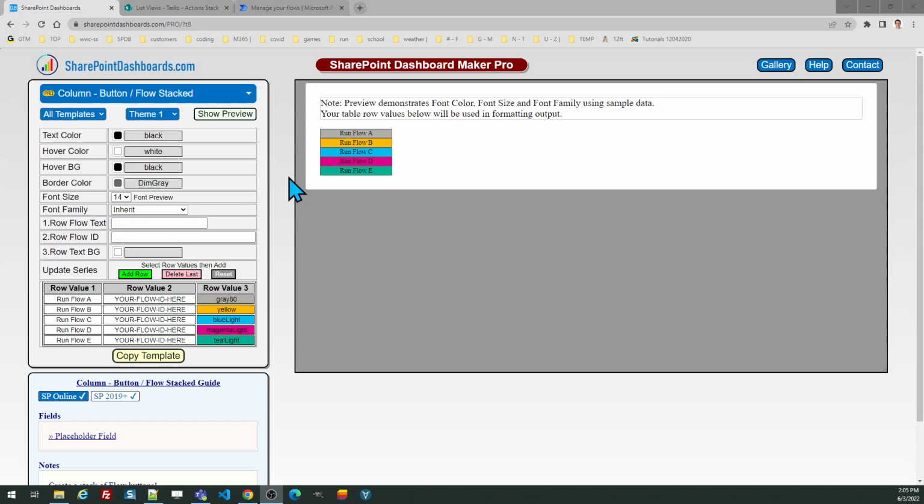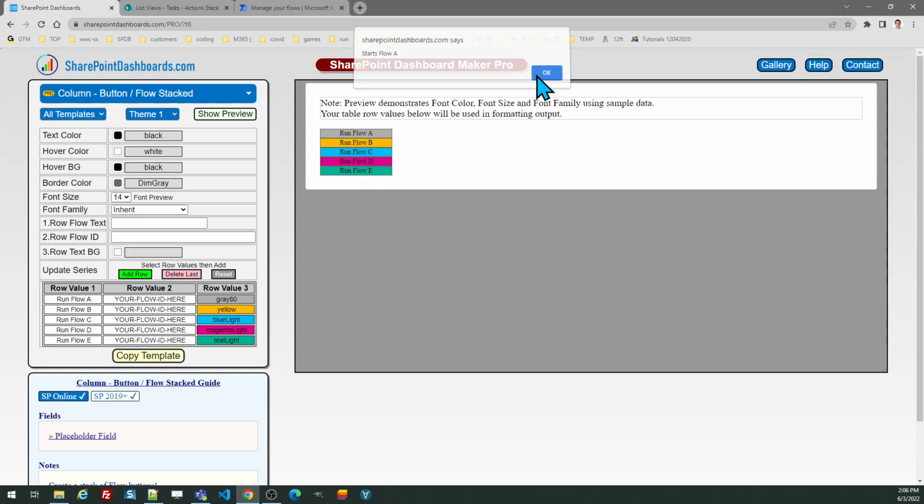In this tutorial, we'll look at using flow buttons. These are stacked flow buttons which you can have appear in a column in your SharePoint view. When the user clicks on these, it's going to start a flow that you've created in Power Automate. This is useful in a situation where you want the user to have the ability to kick off multiple different workflows that you've created in Power Automate.